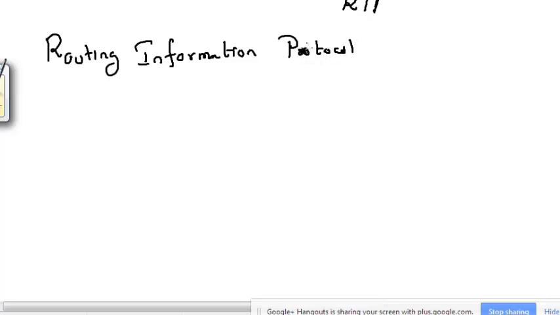Now, why do we need this protocol? What is this protocol doing? We need a routing protocol to learn the routes in the routing table dynamically. If the routes are not there, packets cannot be routed in a router.